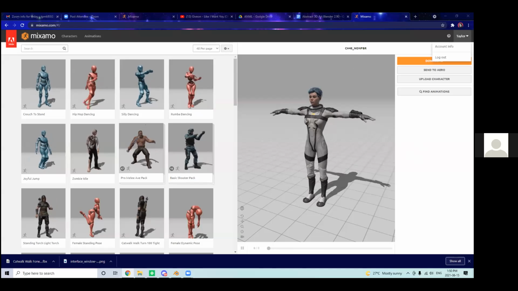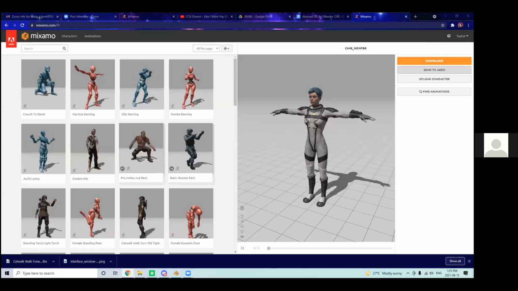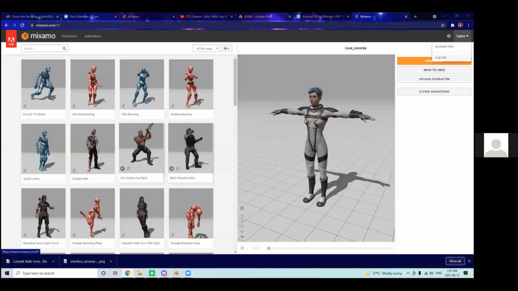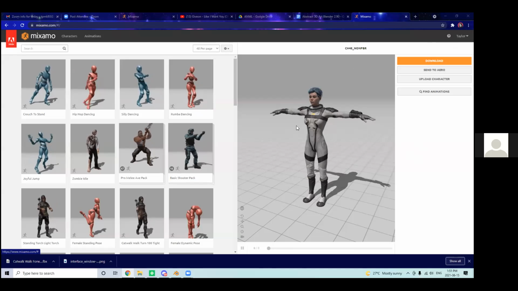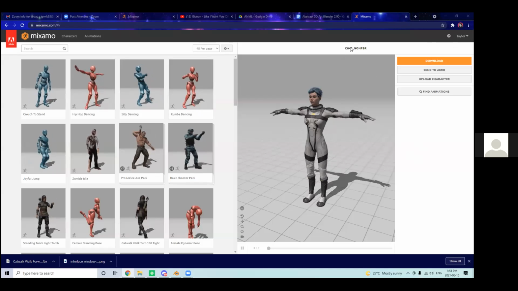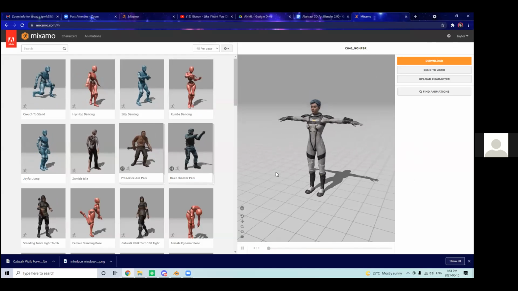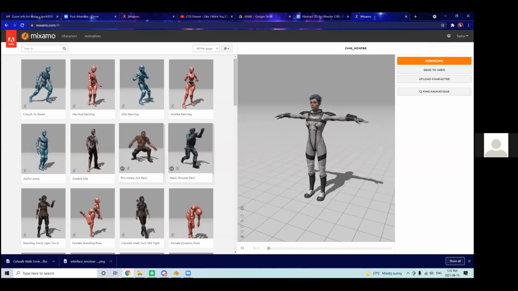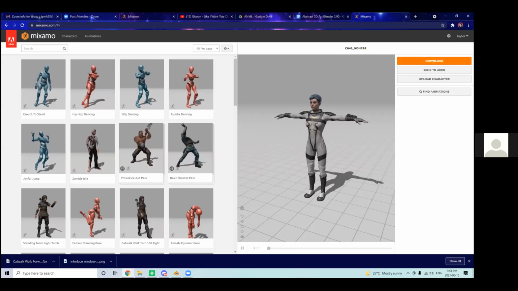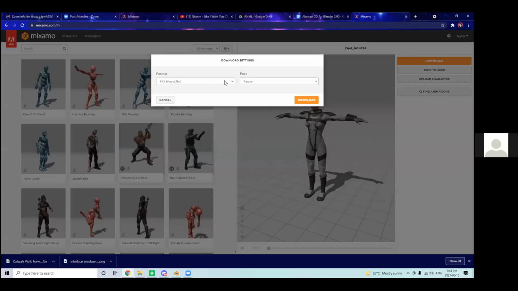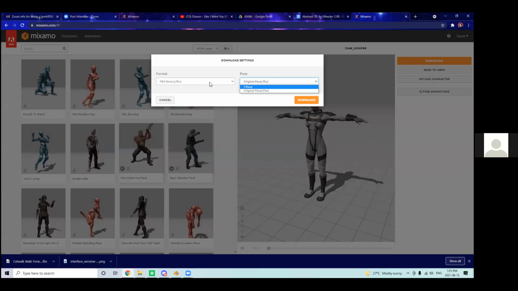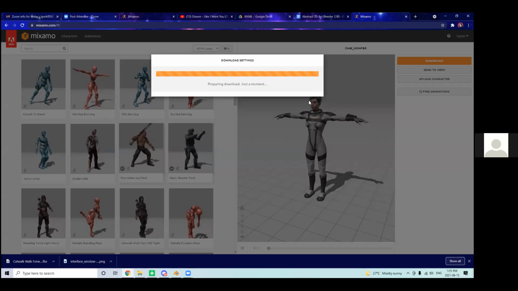I already have an account through Adobe, so I just logged in, but you can make a free account with them just by using your email. And then I had selected this character here for my scene. And it comes with an animation or not. And I just went to this top right here and I clicked download. And I just downloaded it as an FBX with the T pose, or else I can download the original one. I'll just try the original one, see what that looks like. And then I'm going to hit download.